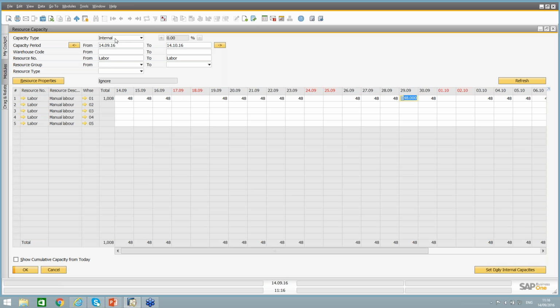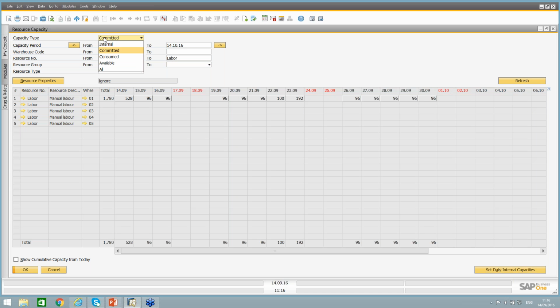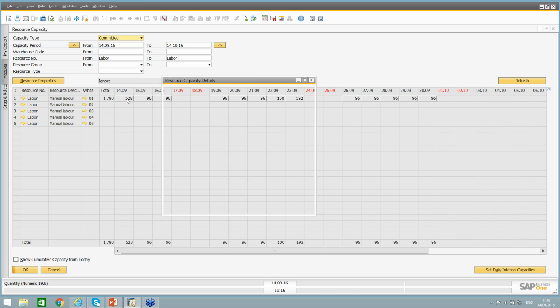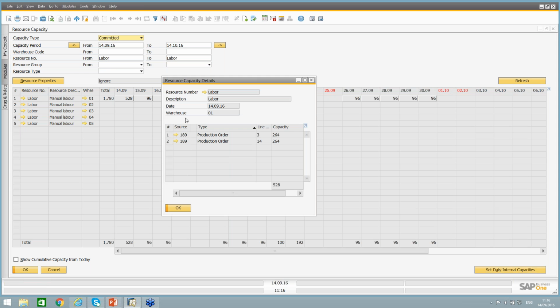I can also go in and look at committed capacity on a daily basis. So I've changed from internal, which is sort of the planned capacity or the available capacity, to committed, and now I can see on a day-by-day basis what the load is on this machine. I can click on the box on the number, and I can see what production orders are contributing to that number.